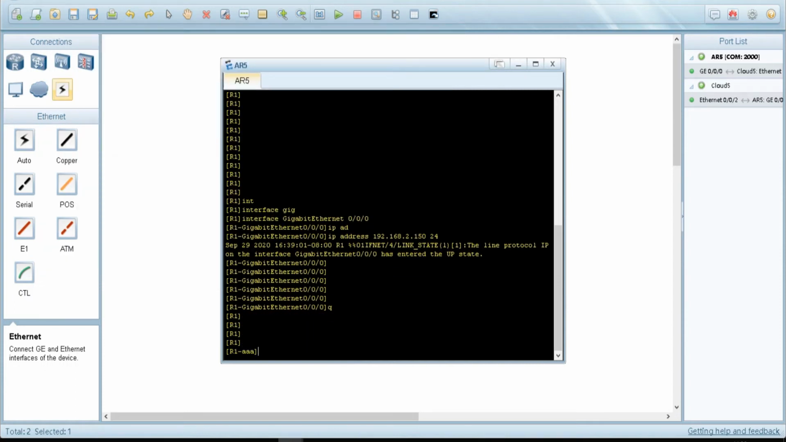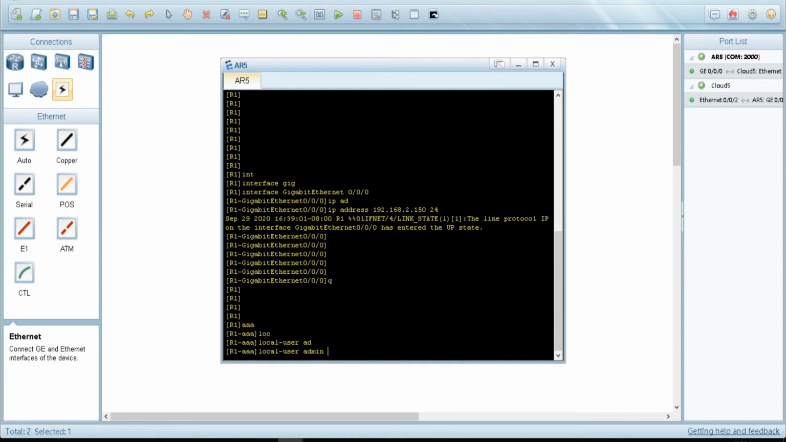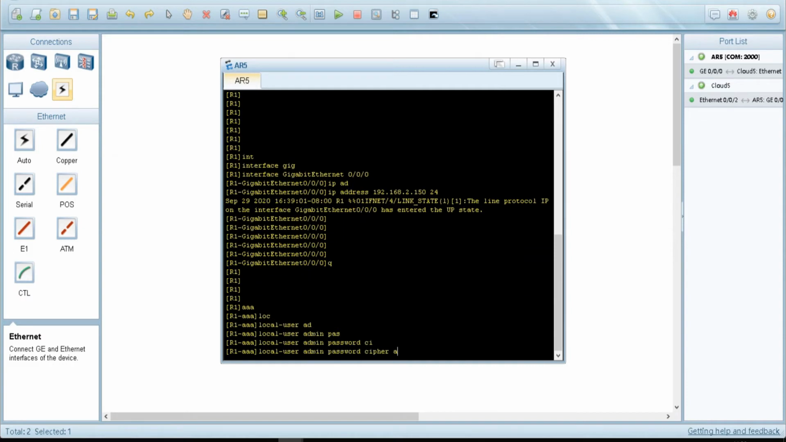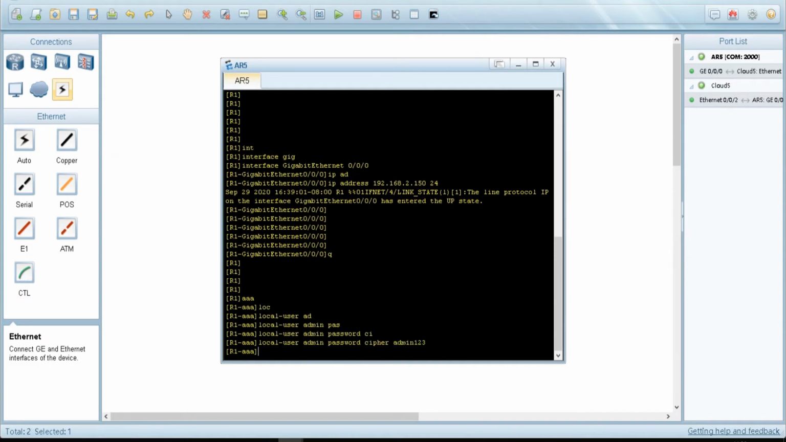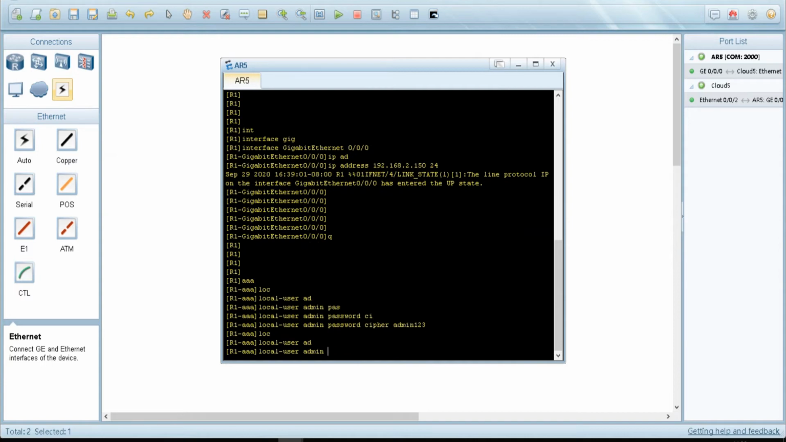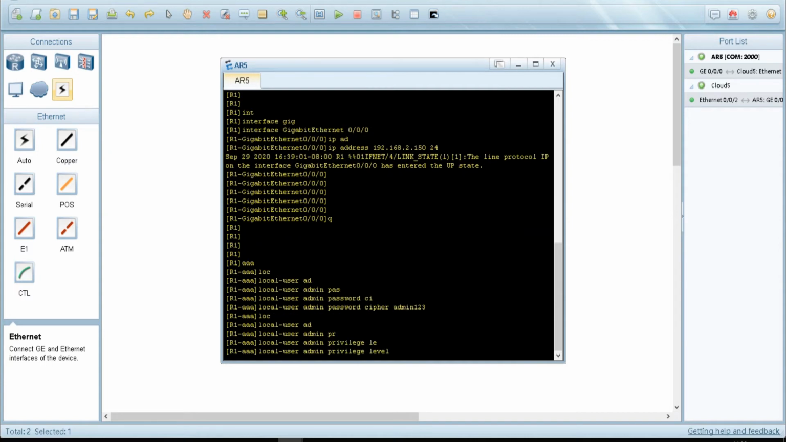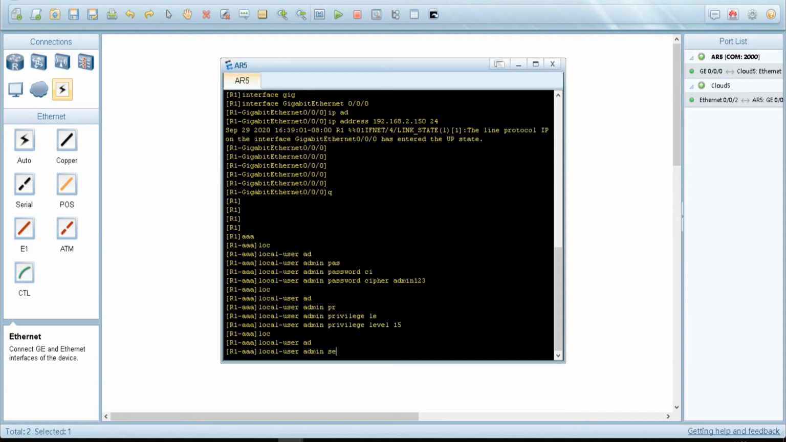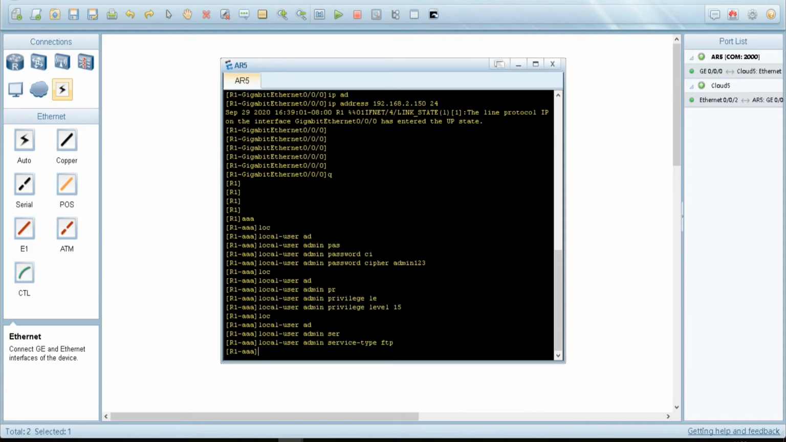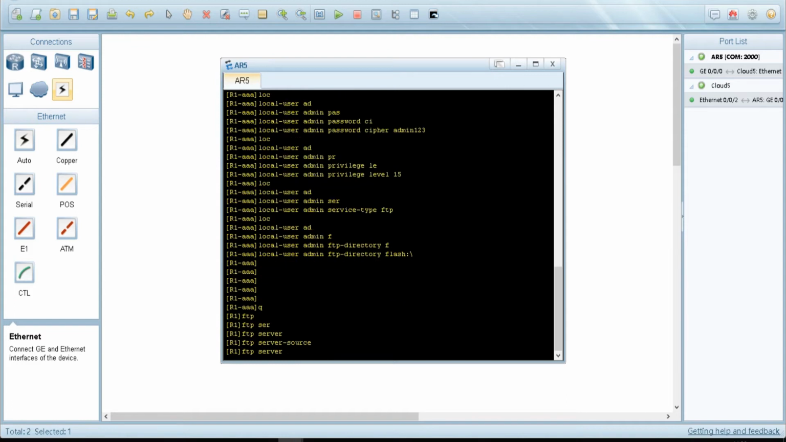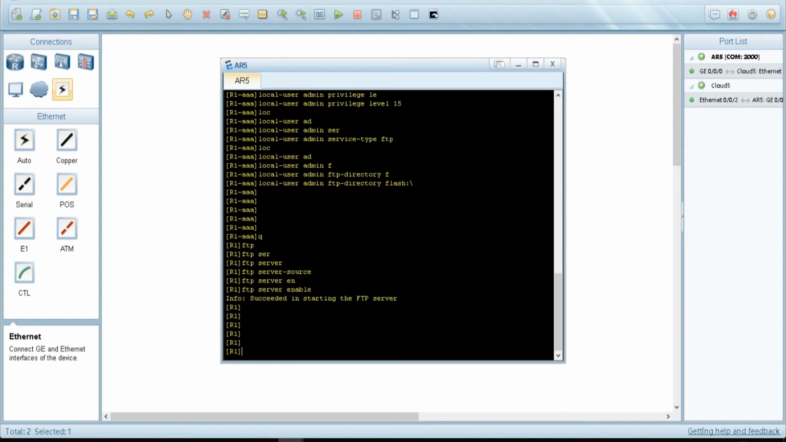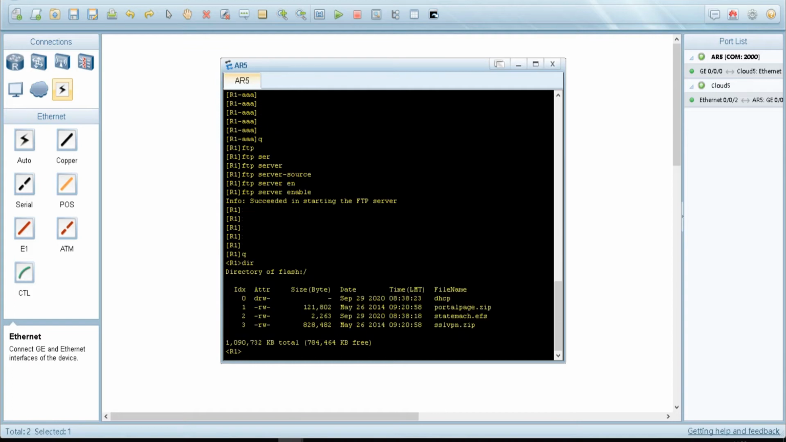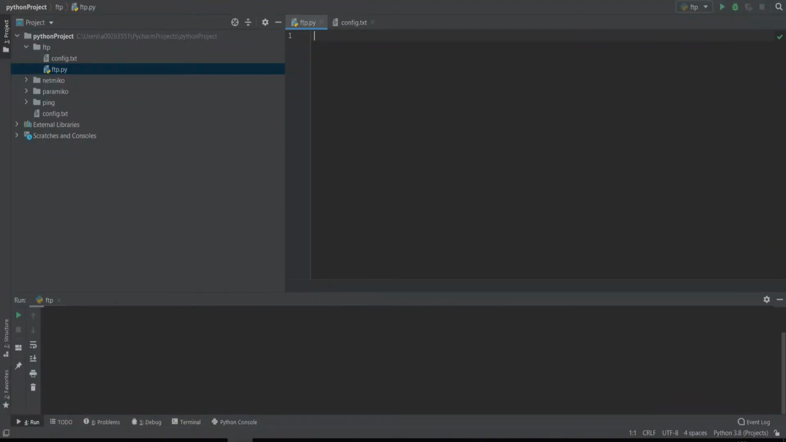Now I also have to make the FTP configuration. I'm defining a username and password and also opening the FTP server on the device. And I have to show the FTP directory, flash, for the device directory. As you see, now there are 4 files in the directory.